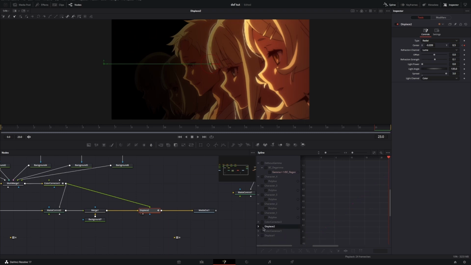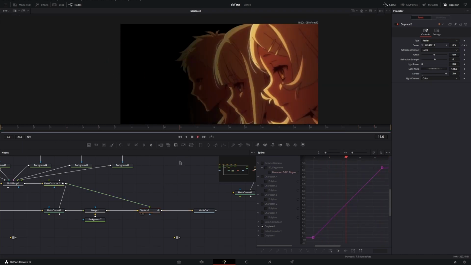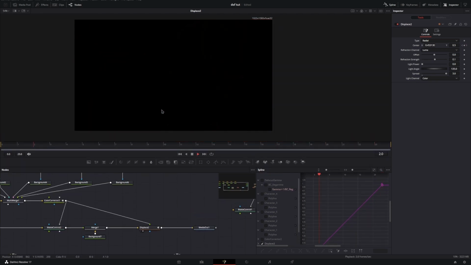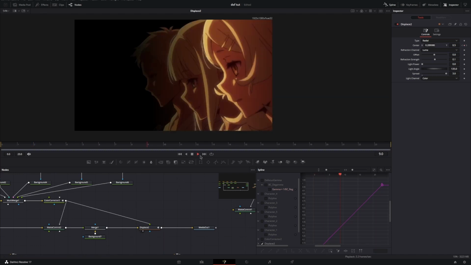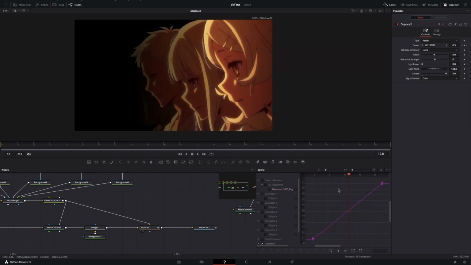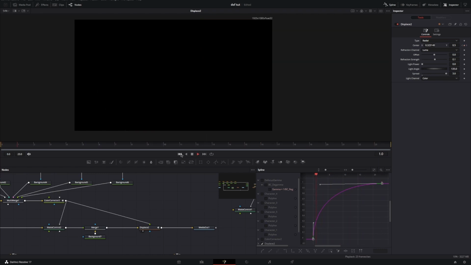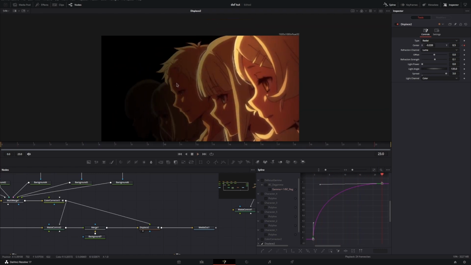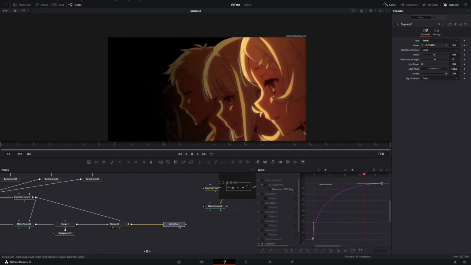I'm just going to adjust the spline of the displace to make it look a little smoother, because right now it's super linear looking. There we go, it looks a little smoother now. It looks like the characters are moving, but in the original scene it's not really moving.